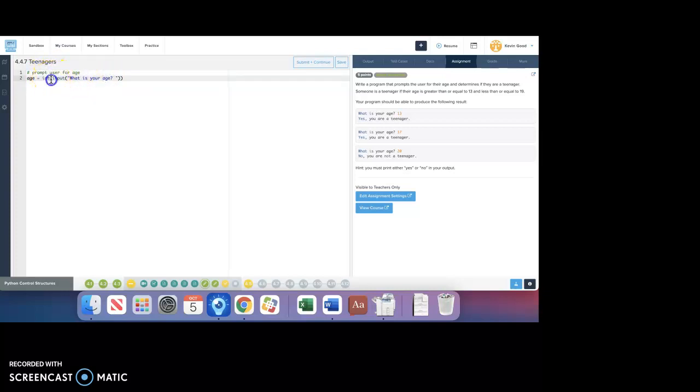Whatever they type in will be stored instead of as a string, which is default for input. It's going to store it as an int, and then it's going to store it in here as an integer in age. Okay, so after that, then you have to make your decision. So I'm going to put an if, right? In Python, we go if, and then we say my variable is age.